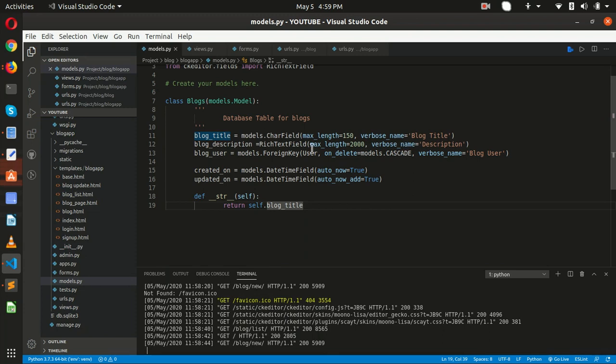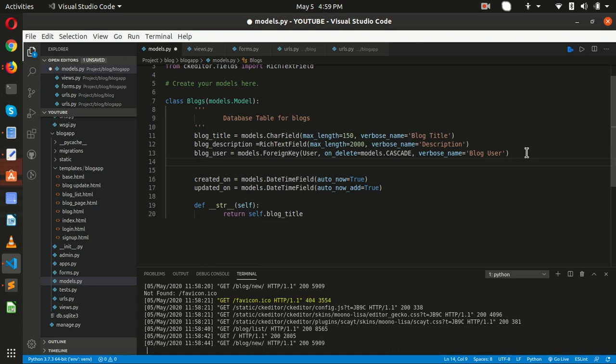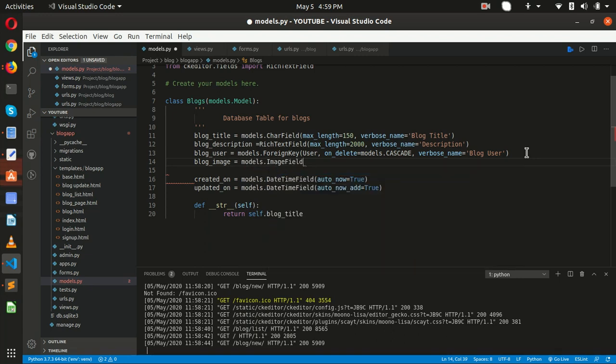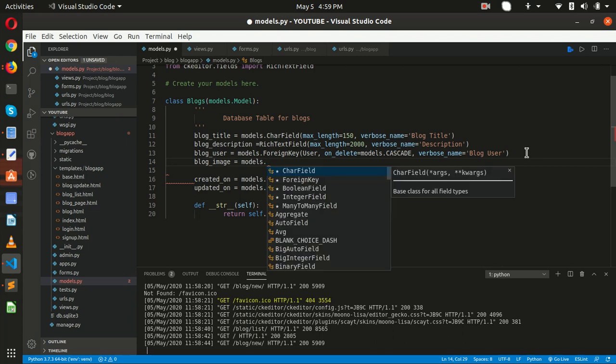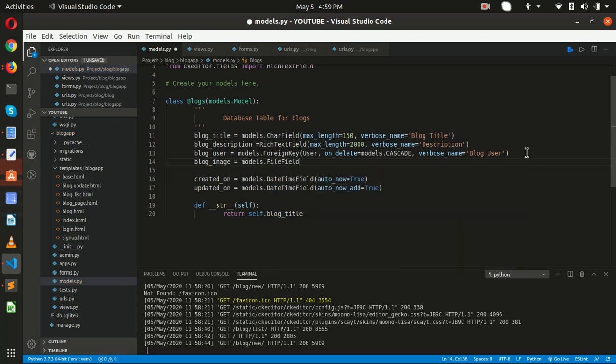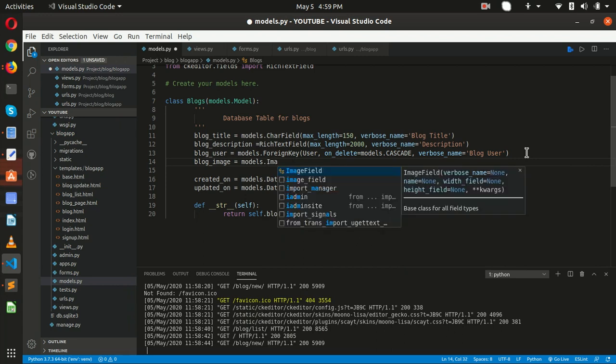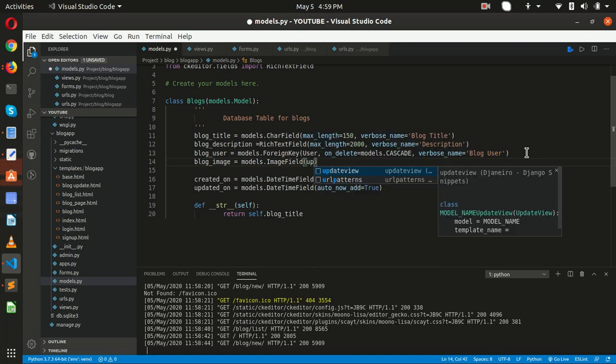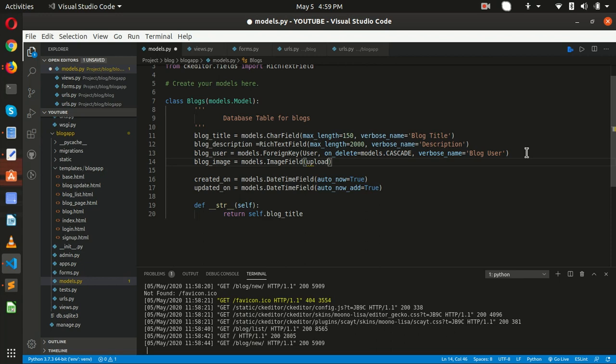Before going to add a new column for the image field, let me just make it blog image. So models.ImageField. There are two types, either FileField or ImageField, and we are just specifying it as an ImageField. And upload, we have to specify where we are going to upload, upload_to, and here we can say uploads. This is the folder name, right?